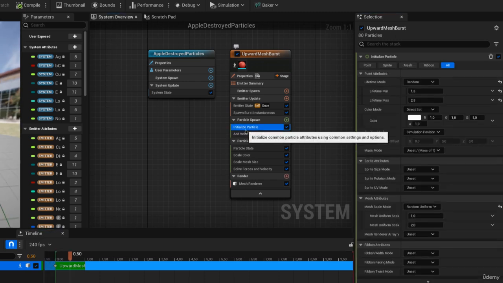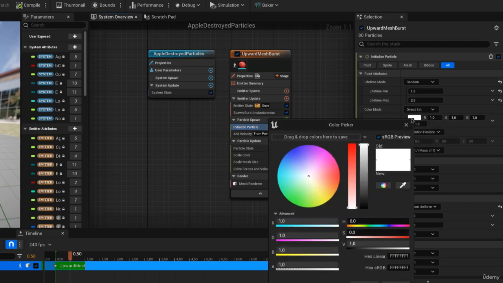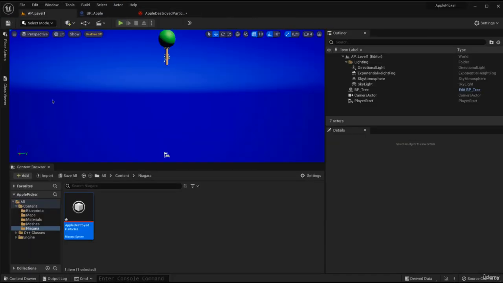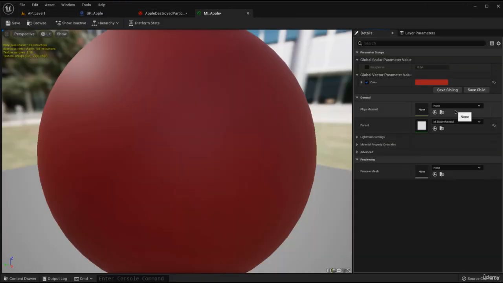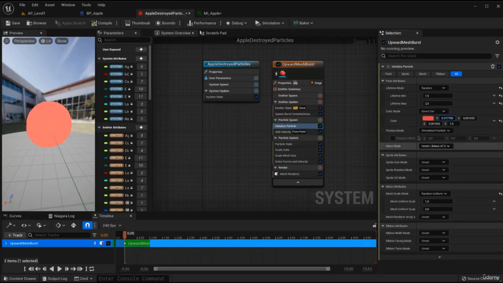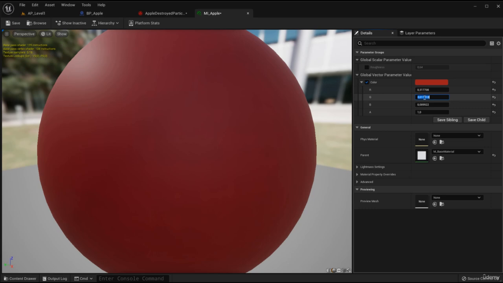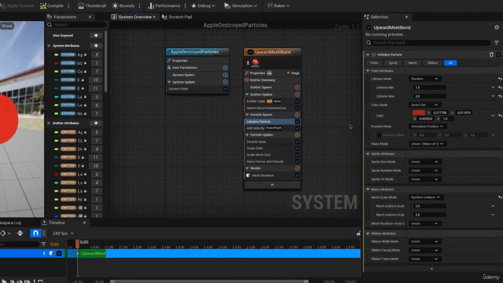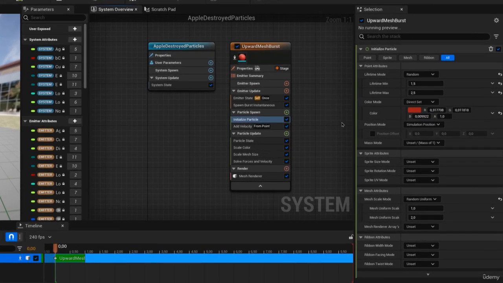Go to Initialize Particle, and then under Point Attributes, I will modify the color. We want the color to match the color of our apple. So we could open up the Apple material and copy its RGB values. For example, you can right click on the fields here to get the option to copy and paste, or just use keyboard shortcuts Ctrl-C to copy, Ctrl-V to paste. An easier way is actually to open up the color picker and to copy the X value from the material instance and then paste that instead.